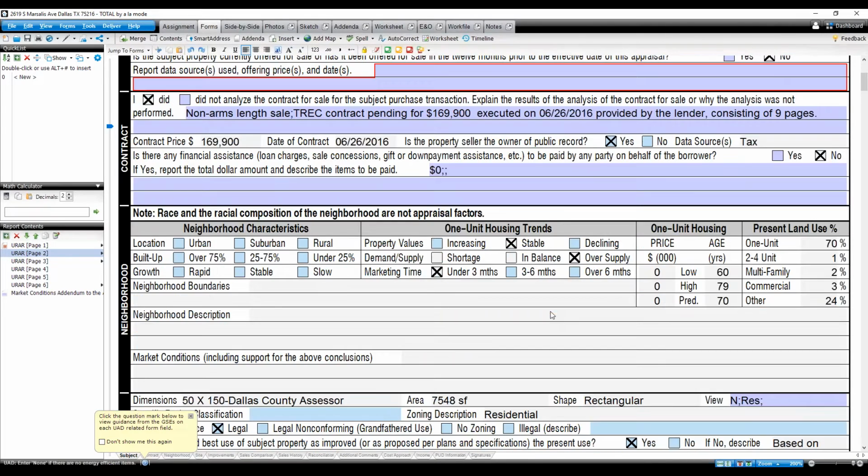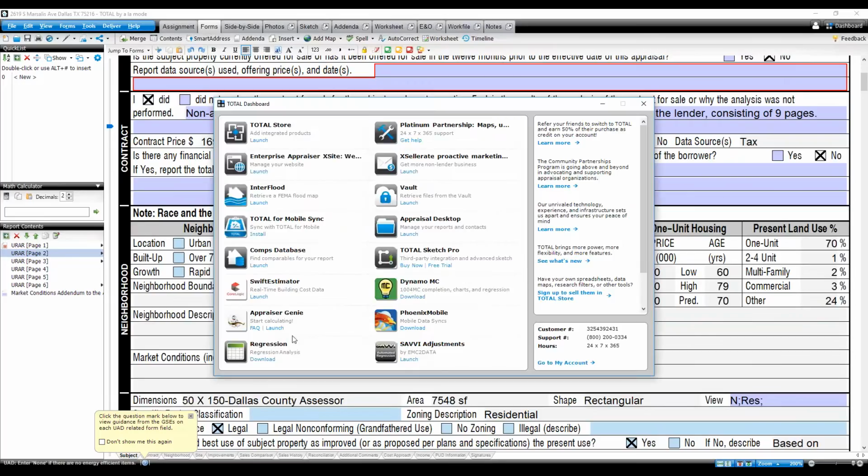Okay, so through Total, to actually access Appraiser Genie, you're going to want to click on this dashboard button in the top right-hand corner. Now I already have it installed, so it's going to say Appraiser Genie here, but if you have not installed it, all you have to do is click on the Total Store icon here and click on Launch, and I'll show you how to do that.